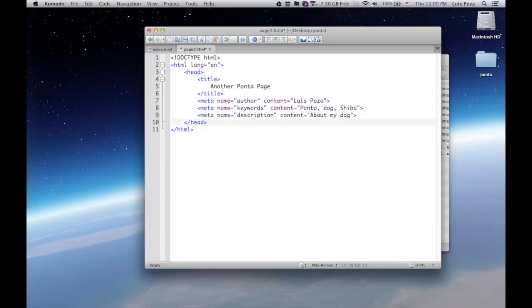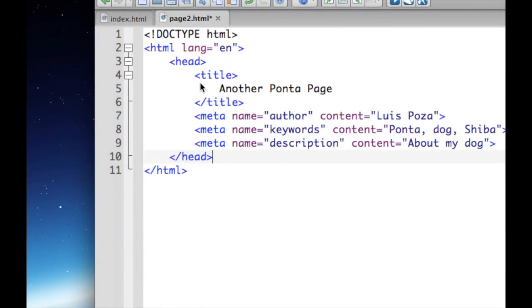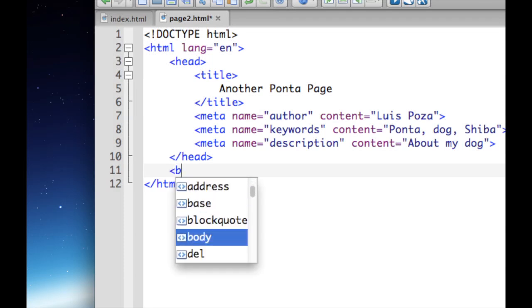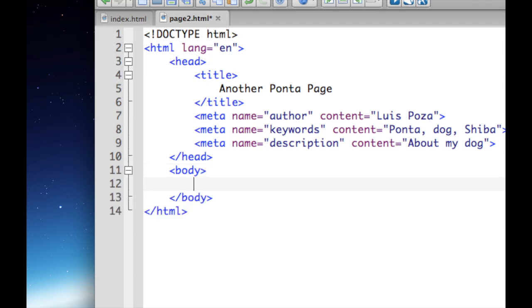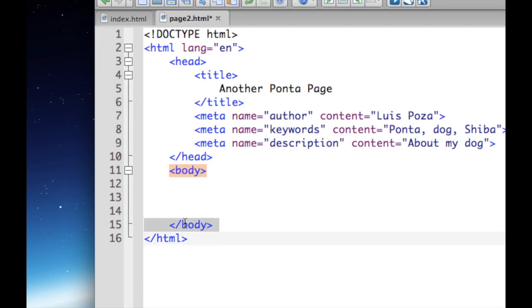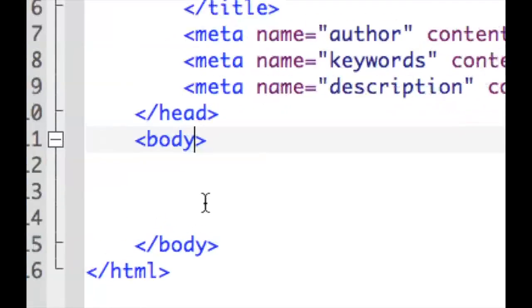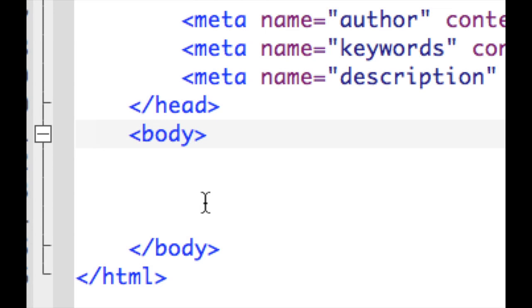So, let's try out what we've just learned. We just finished typing the head, so now let's create the body. Inside these two tags, the beginning body tag and the ending body tag, we have the content for the web page. As I said, you can add attributes to the beginning command. So, after the beginning tag, I will create a background color attribute. Remember, an attribute begins with a space.